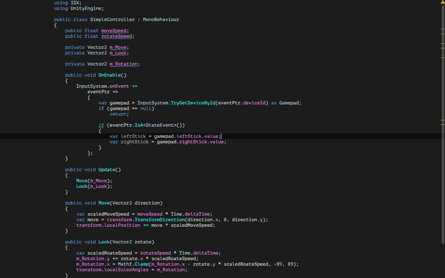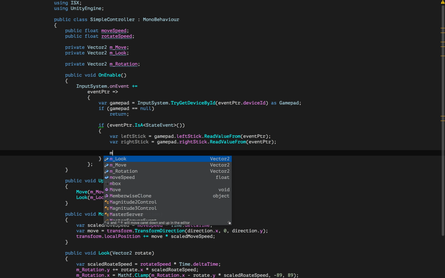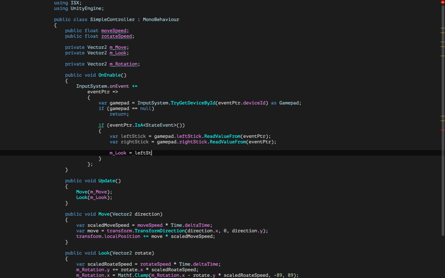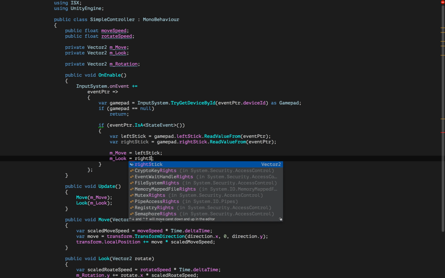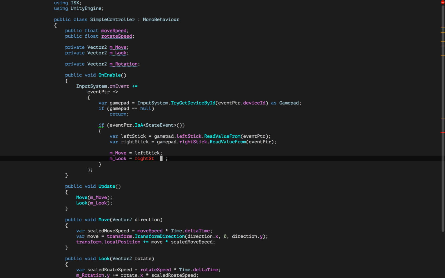So in this case, what we can do is we can actually ask the left stick to read the value directly from the event. And same for this guy here, we'll say read value directly from the event. And that's it. Now we can actually set those. Let me switch them around. This is move, this is look, and this is right stick. Okay, and with this code in place, let me quickly check whether I made any stupid mistakes.